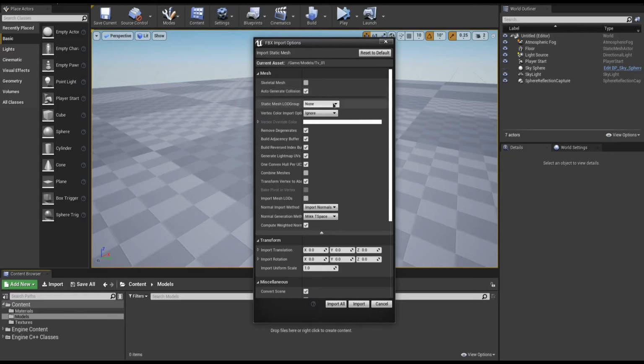StaticMesh LOD group lets you generate LODs, or you can use the Import Mesh LODs if you have custom ones included in your model. The next property worth checking is Generate Lightmap UV, which will create a UV channel to store baking information. This can also be done manually using a second UV channel. Combine meshes lets you merge multiple objects coming from the same FBX file.